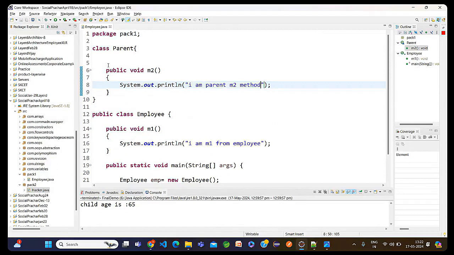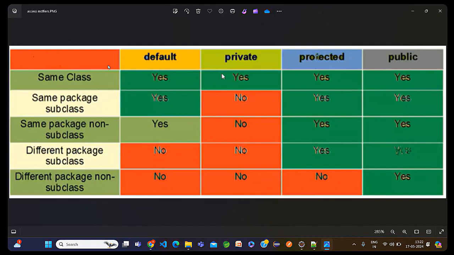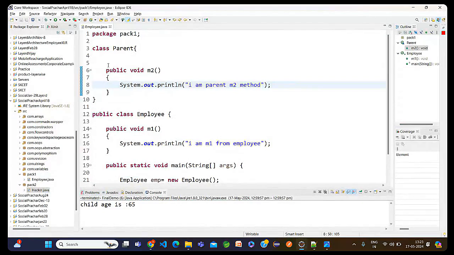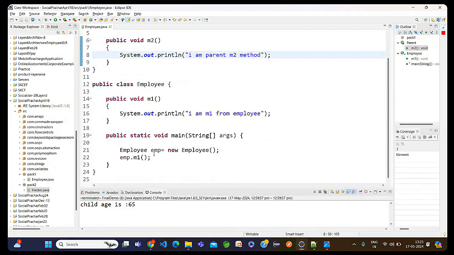No relation, right? Not subclass. Subclass అంటే ఎక్స్టెన్స్ కీవర్డ్స్ యూజ్ చేసి రిలేషన్ వస్తుంది. ఎక్స్టెన్స్ కీవర్డ్ యూజ్ చేయకుండా ఎలా ఉంటుంది? వన్ వే ఉంది ఇంకోటి. If we need the m2 method, how? Exactly. We can create an object, right? Now simply here, Parent p is equal to new Parent.